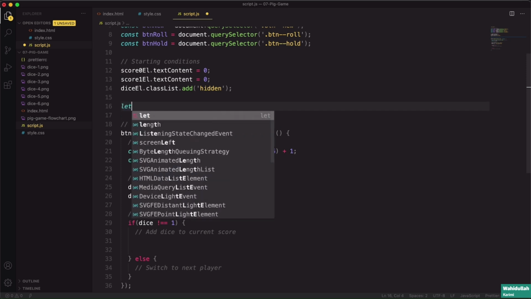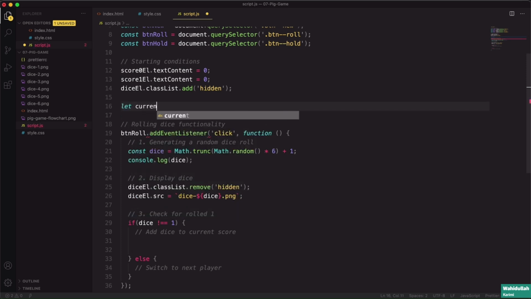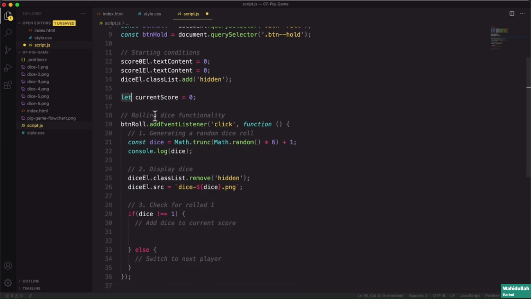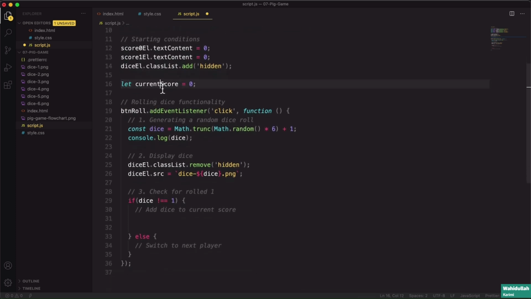So let's call this one current score, and we start it at 0. And it needs to be a let because we will keep updating it. So again, this cannot be inside of this function, because then it would be set to 0 each time that we click the button, right? And so therefore, it needs to be outside.